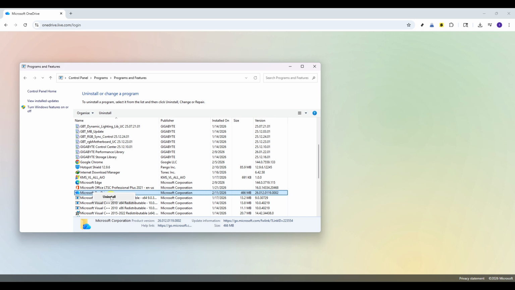If you're prompted for administrator permission, approve the request. The process usually takes less than a minute. During this time, any active OneDrive syncing will stop. When the uninstaller finishes, OneDrive is removed and effectively disabled.